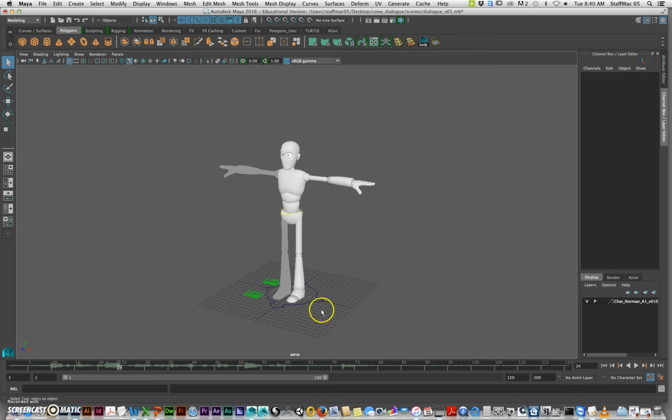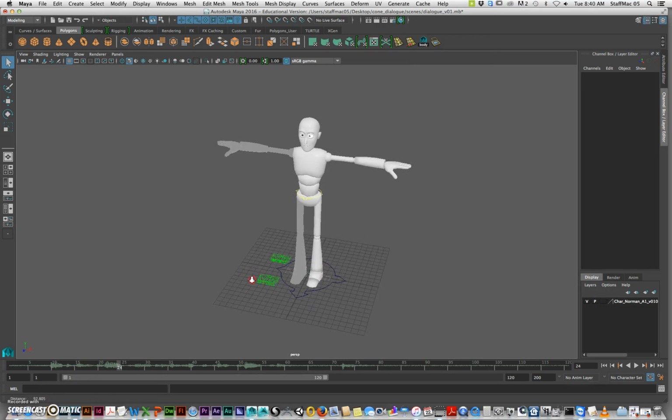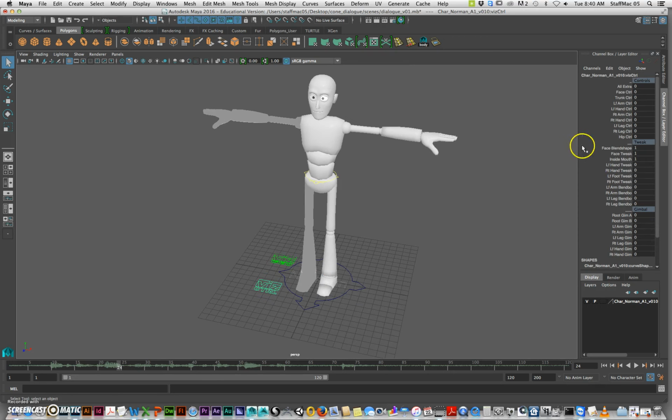The last thing I want to do is, actually, I also have to set up my character sets. We did this before, but I'm going to do it again just so that you're all set to go. I'm going to take my controllers and turn all these on. Actually, I'm going to turn off the face controllers. I don't need those currently. Those all look pretty good.